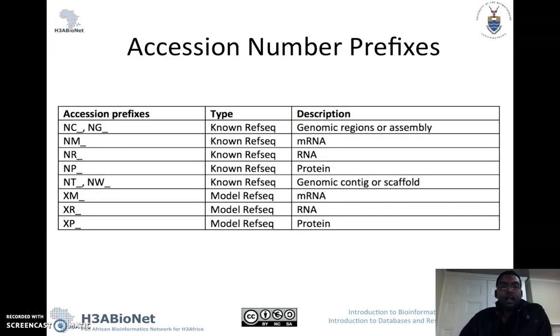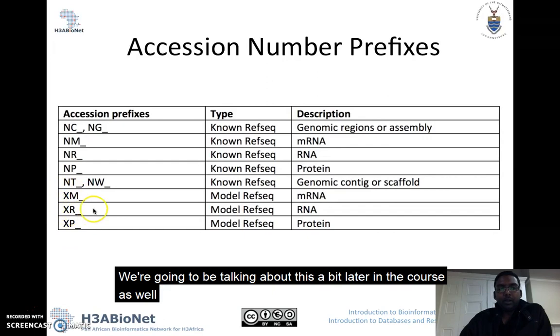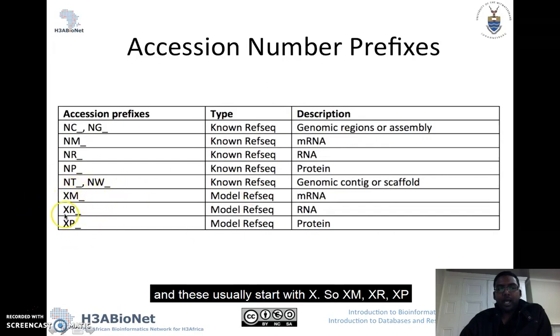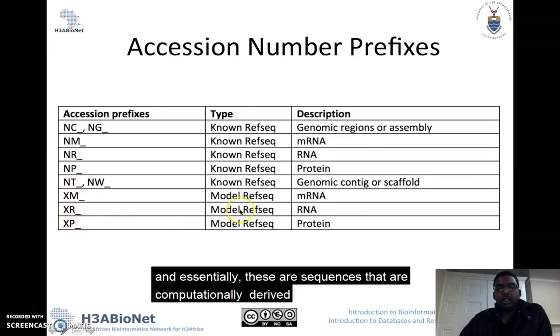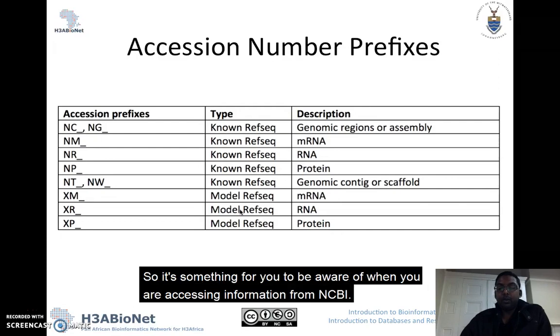Okay. There are a couple of computationally predicted sequences that are stored in NCBI, and we're going to be talking about this a bit later in the course as well. These usually start with X, so XM, XR, XP. Essentially these are sequences that are computationally derived and are not generally derived from real experimental evidence. So it's just something for you to be aware of when you are accessing information from NCBI.